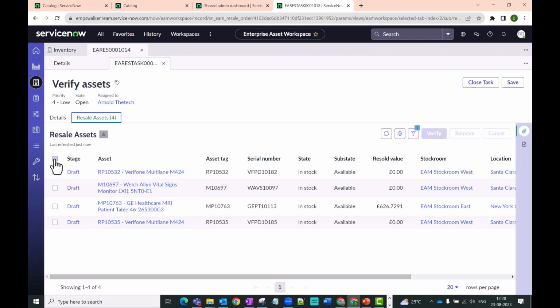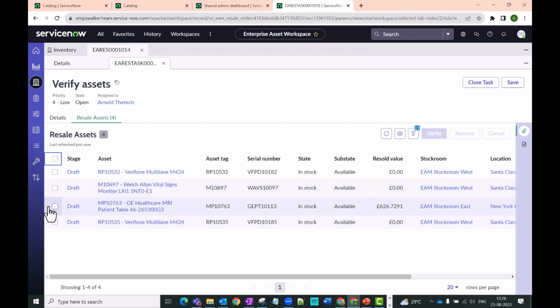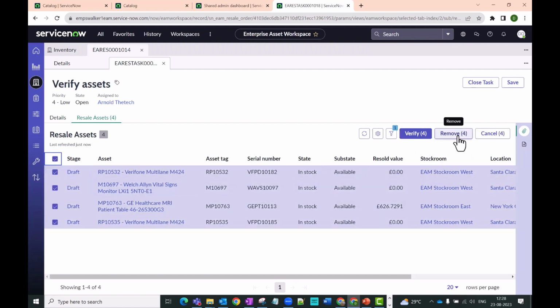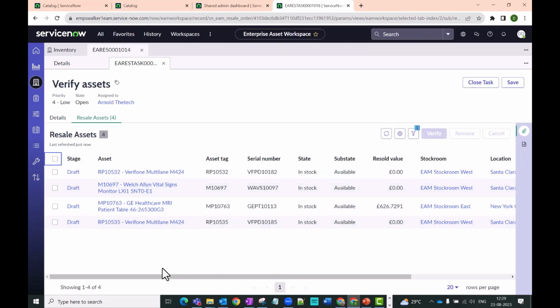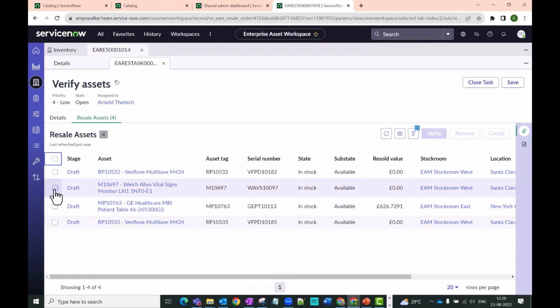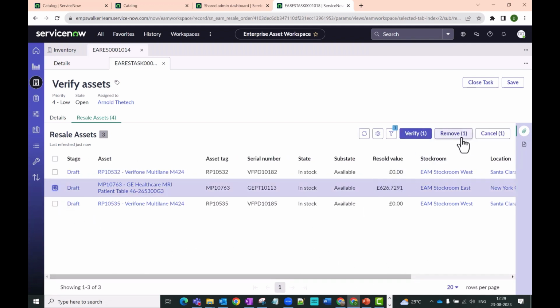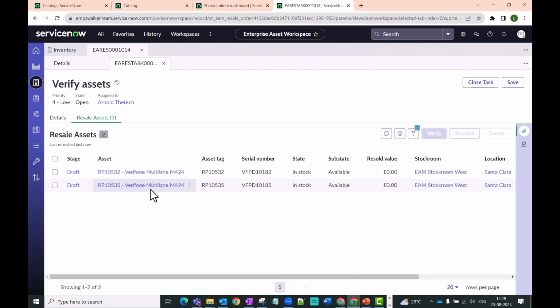Now one can either verify all of them or one at a time, but they have to select them in order to verify them, or one can remove as well. So let's remove one of the asset. Let's say we will remove this one, and just remove. Right now you are seeing a resold value here for GE, which will make it more confusing for this demo. So we have to remove this one as well. So we have two Veriphones that we are considering for verification.